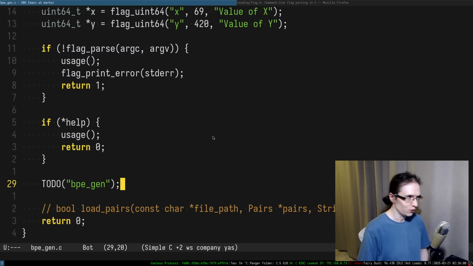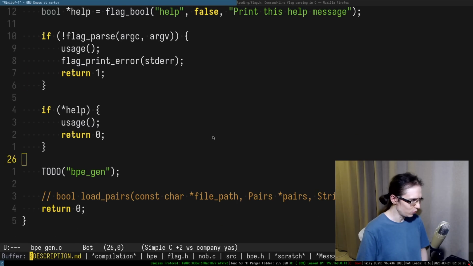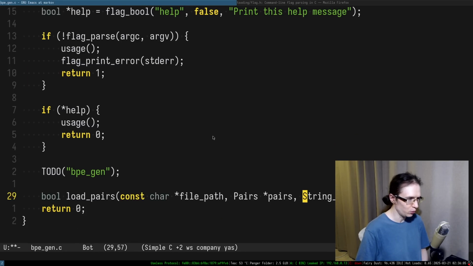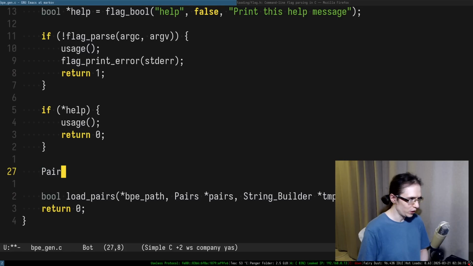So here it is. Now what we need to do is load the pairs from the file. So let's load the pairs from the file. Here we provide the BPE path. Now we have to provide the dynamic array of pairs. Let's allocate it somewhere on the stack. So it's pairs, and it's going to be zero initialized, of course.